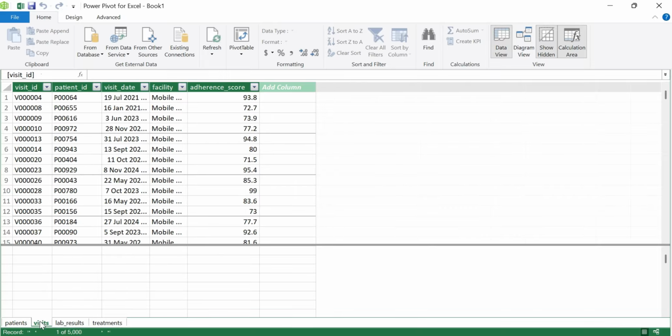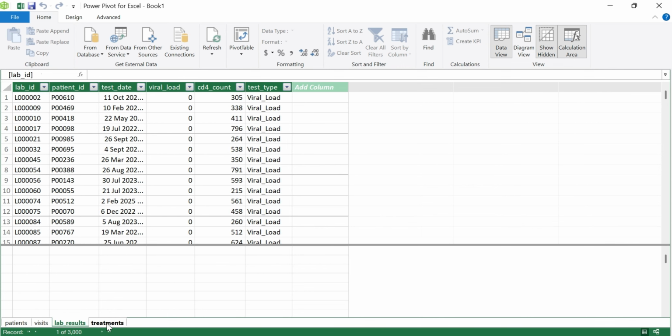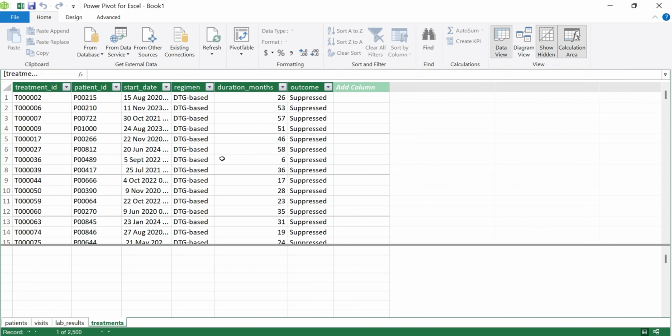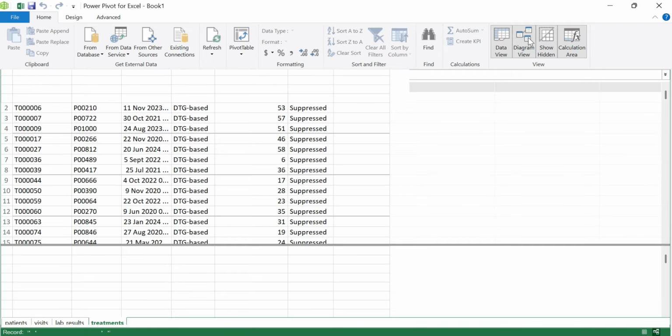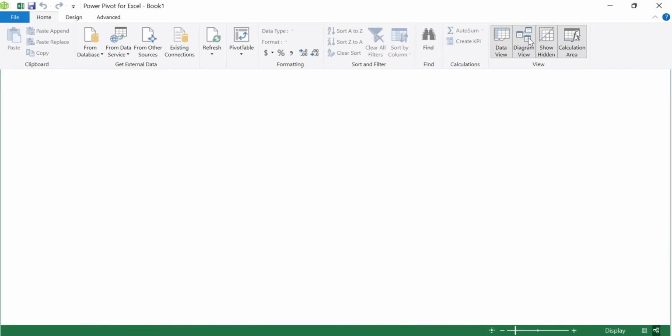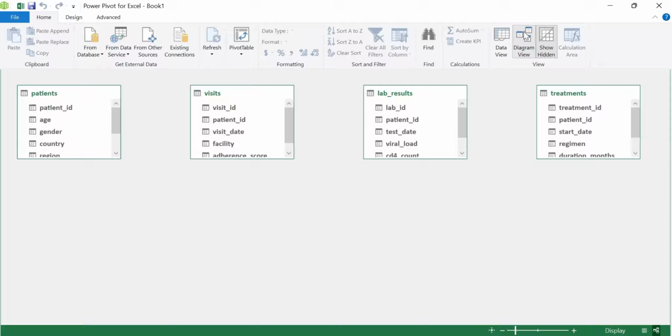And we also have the visits table here, which is actually the visits file, the lab results, and also the treatments. This is basically what we call the data view. In Power BI, this is what we always call the table view. So table view in Power BI is what you call data view when it comes to Excel. And at this point here, if you want to do the modeling, what you have to do is to hit on diagram view, so that you can now create the models. You can actually check that it has the tables there connected.